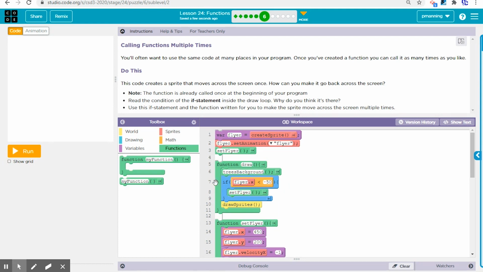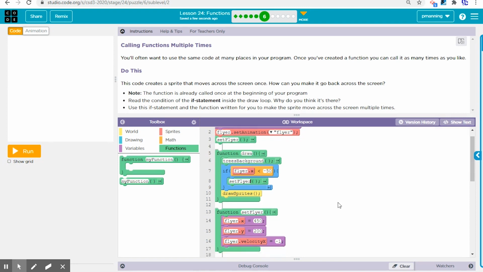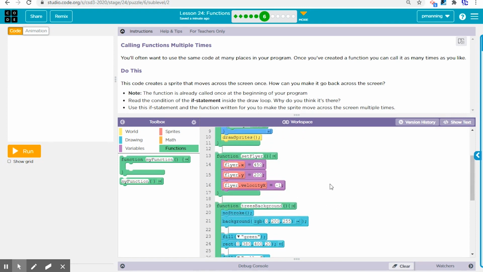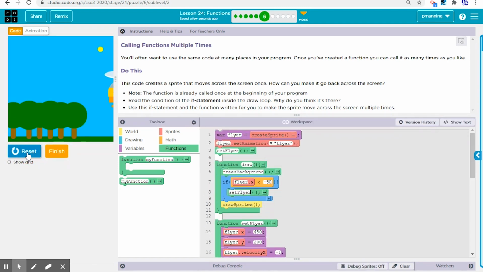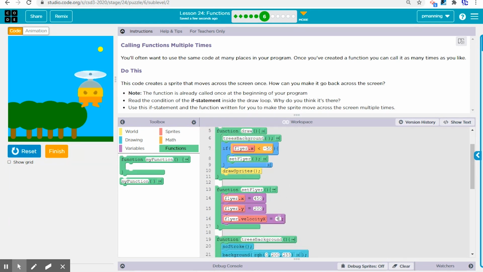And this is now saying that if the flyer goes off screen, this is what we want to happen. So let's reset and run. I'm going to increase the velocity so we don't have to watch that for 20 minutes. So let's make that a 5 and reset. The flyer moves, goes off screen, and comes back.